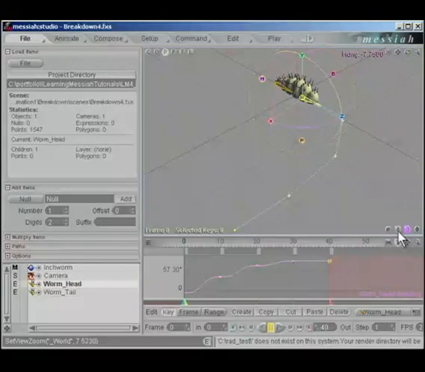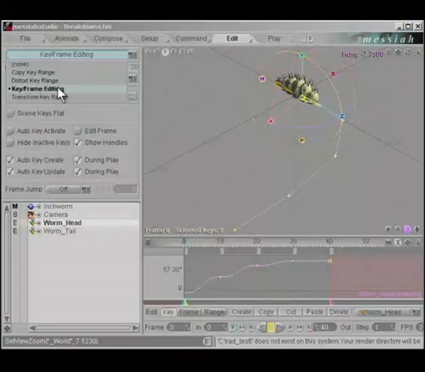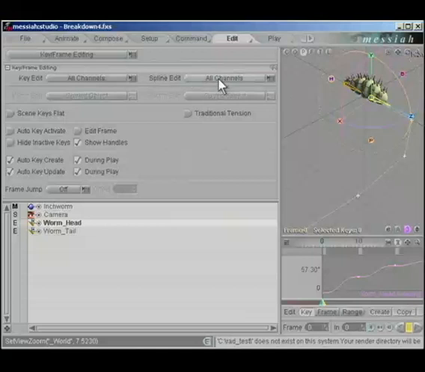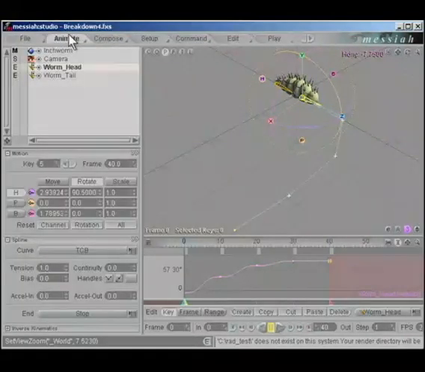Let's check a few settings here. Make sure your channels edit is set to all. We're scaling to fit the channel to the graph. Let's click into the Edit tab under Keyframe Editing. Make sure our spline edit is set to all channels. Click into the Animate tab.